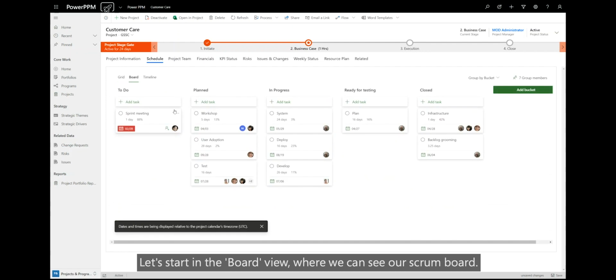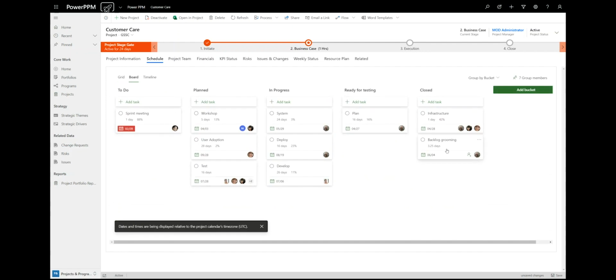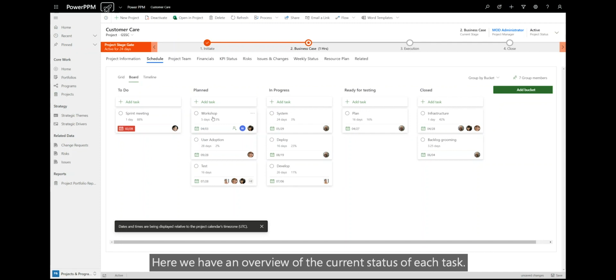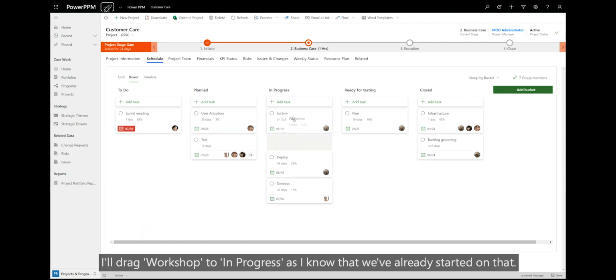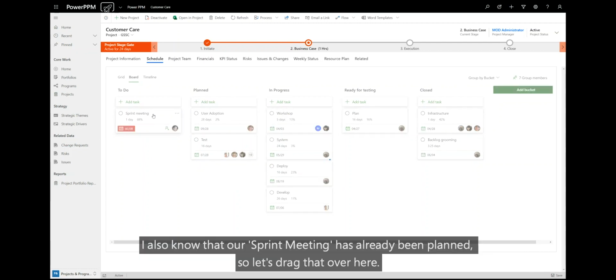Let's start in the board view, where we can see our Scrum board. Here we have an overview of the current status of each task. I'll drag Workshop to In Progress, as I know that we've already started on that. I also know that our sprint meeting has already been planned, so let's drag that over here.